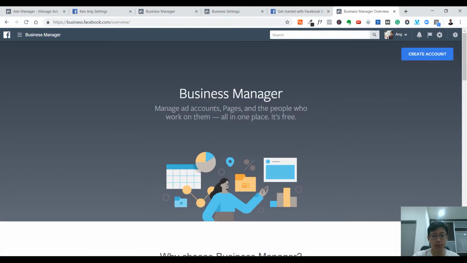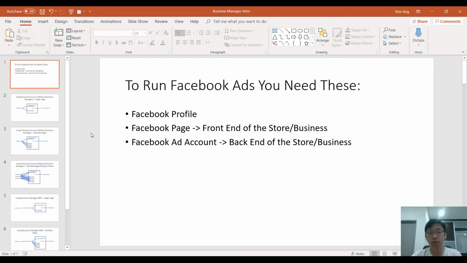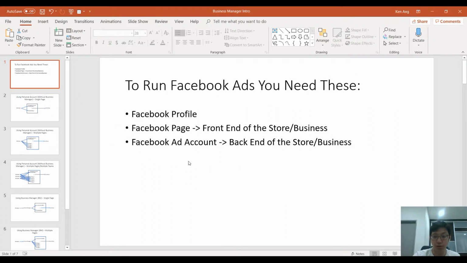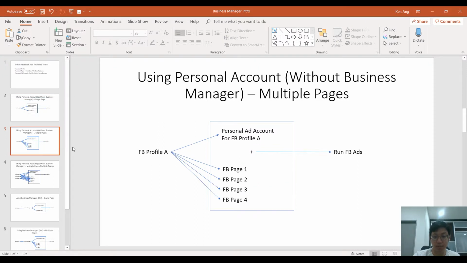Okay, now let's go to the difference between running an ad using a personal account compared to Business Manager. I drew a few boxes here, you can see. Using a personal account without Business Manager, for a single page, all you need is your own personal profile. You just need your own personal ad account for your Facebook profile, and then you need a page. As I mentioned just now, you need all these three. Only when you have all three can you run the FB ads. What happens if you want to run multiple pages? It'll be the same thing. You need to add this profile into each different page.